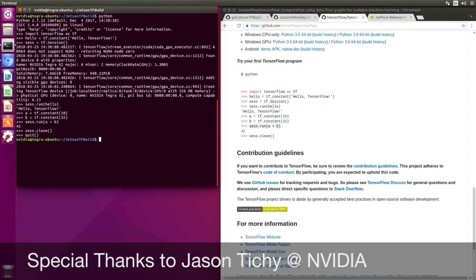So there you have it. That's how you build TensorFlow using Jason's new scripts.